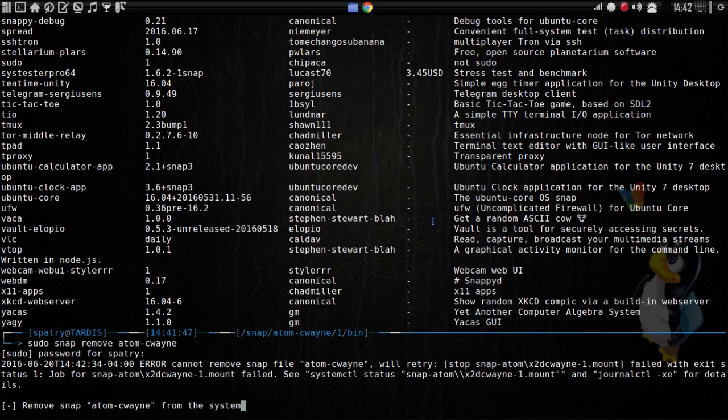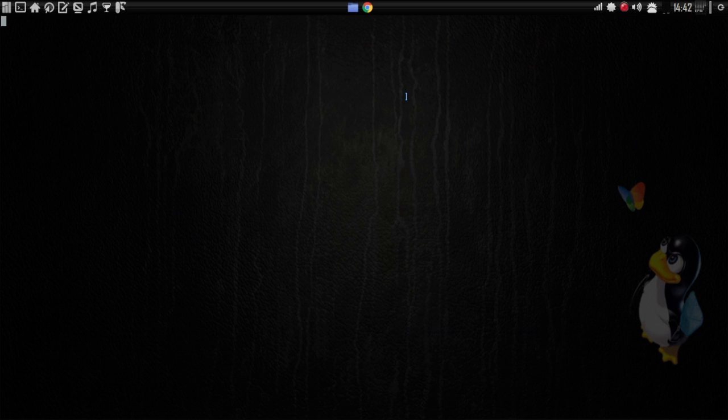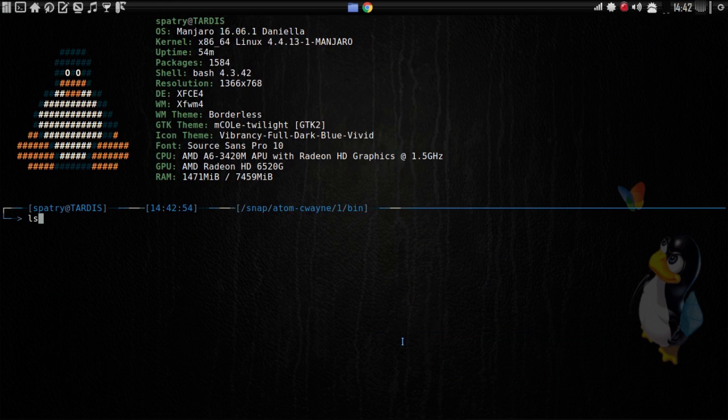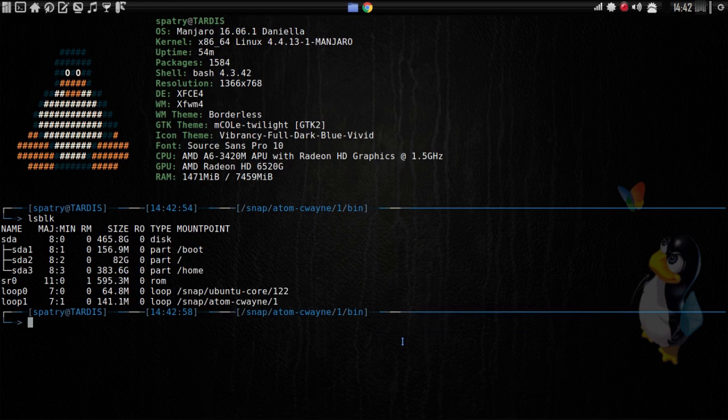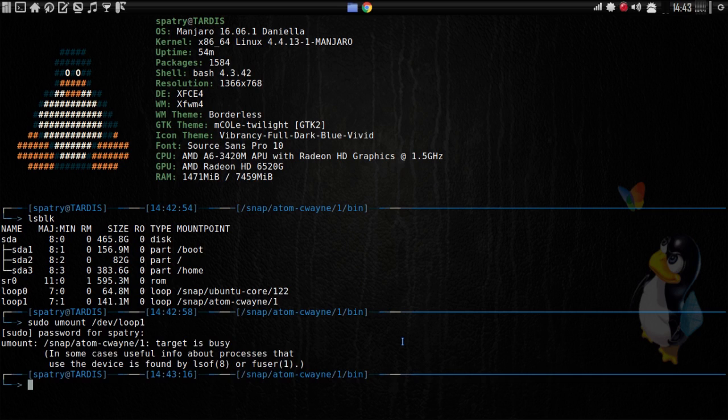All right? And the only way that I could think of to actually remove this, I had to run umount. So let's go ahead and open a tab here. List block. All right, and it looks like I'm going to have to sudo umount /dev/loop1. And it's saying that it's busy.